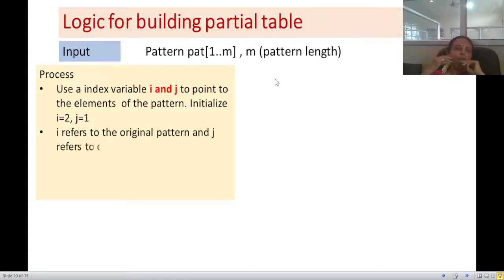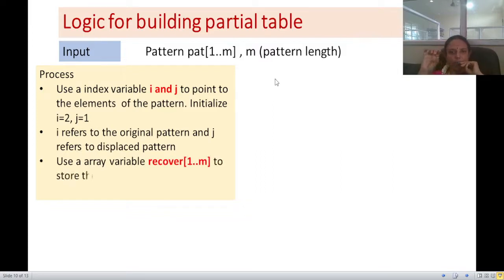Initially I will be 2, and your j will be 1, because I told you the first displacement happens only to the next position. So I will be referring to 2, that is the second position, and j will be referring to 1. And then we will be using an array variable to store the partial details, and we will be initializing recover of 1 equal to 0, as I have shown before.